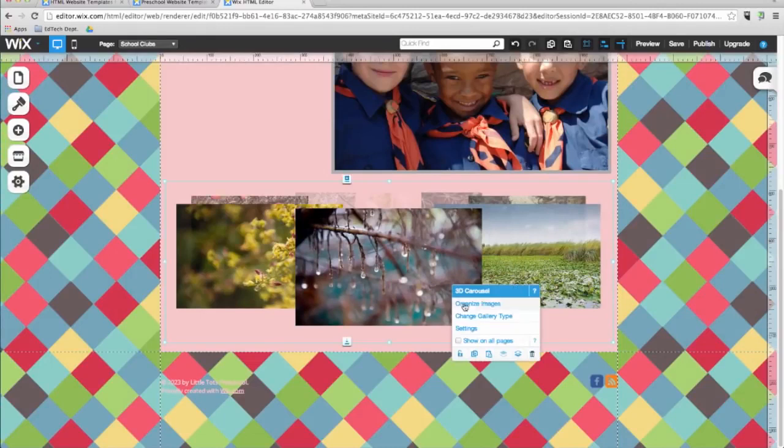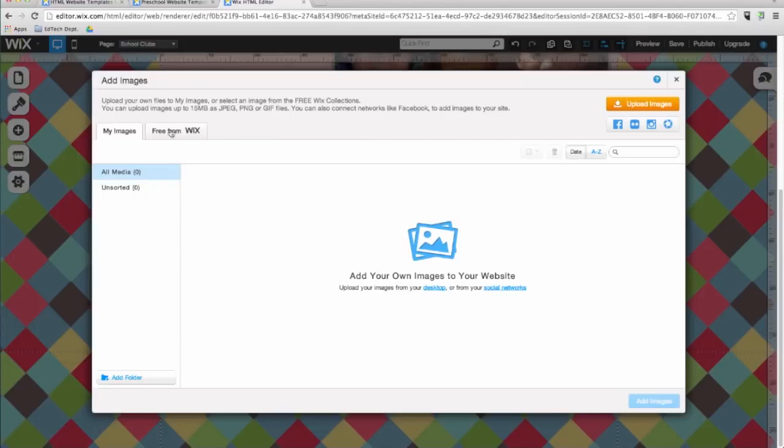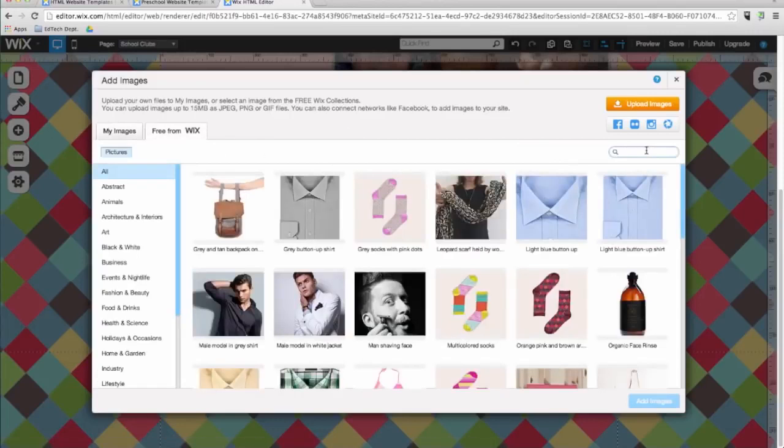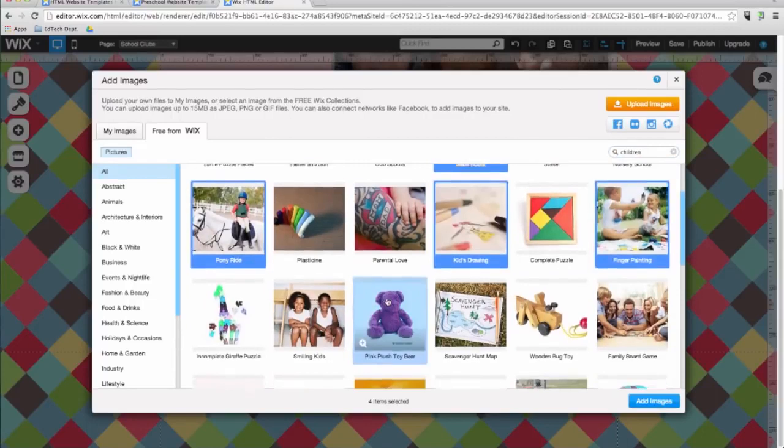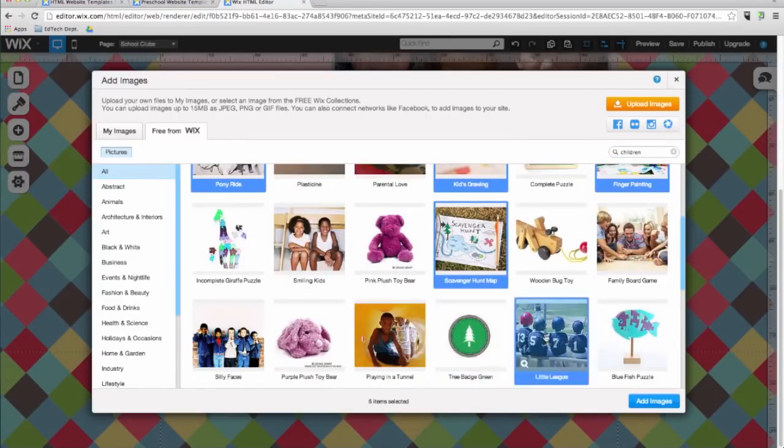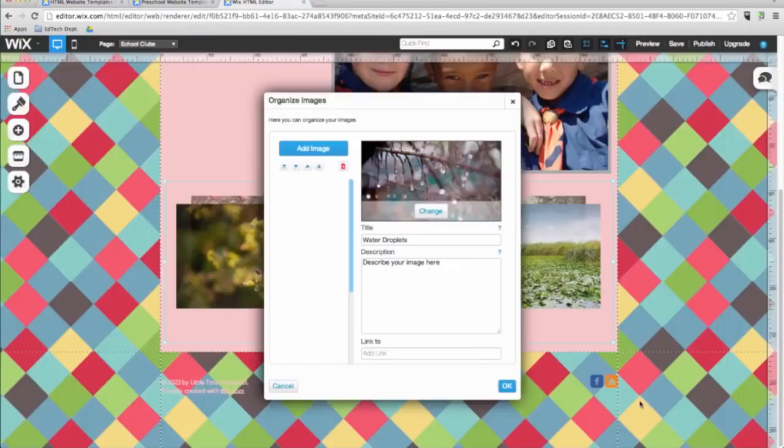All you have to do is click on the gallery once and choose Organize Images. Then click on Add Images and then Free from Wix. I'll go ahead and type in children again, select my images, and then click on Add Images.